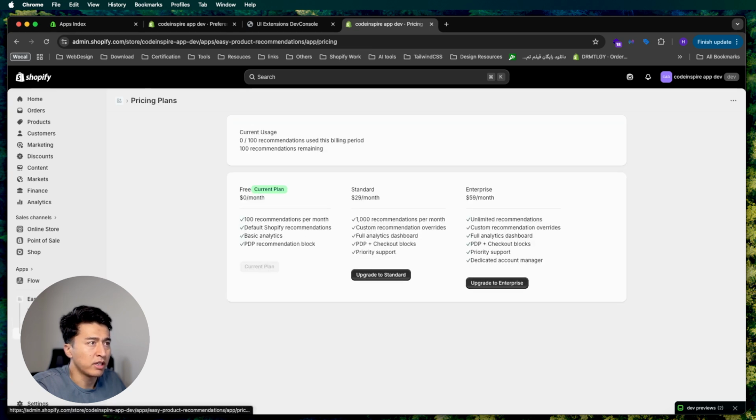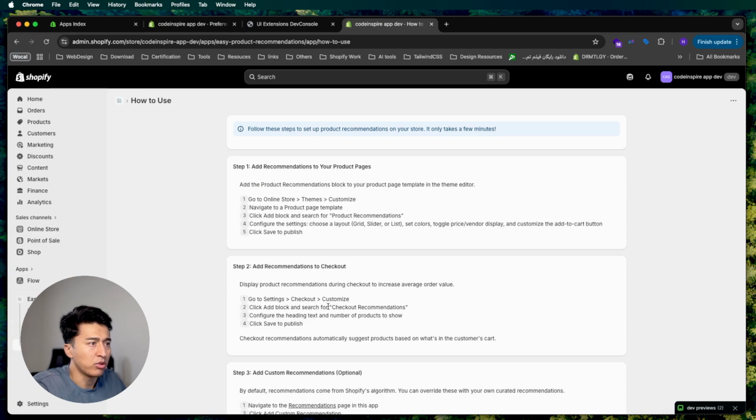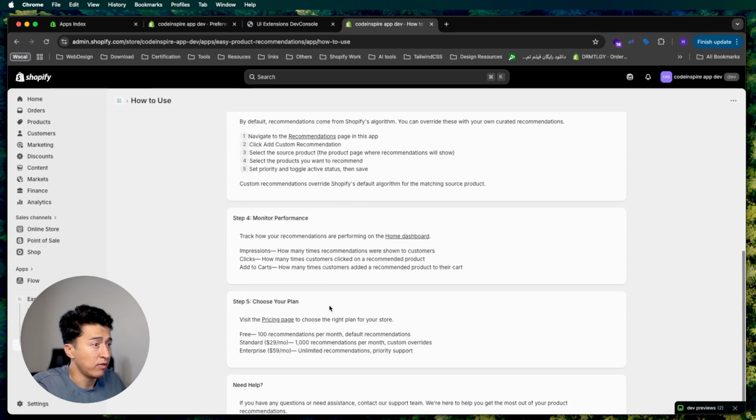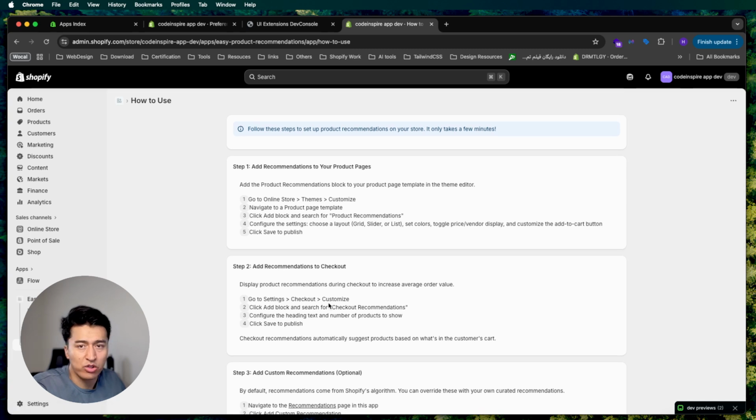If I go to pricing, nothing here. How to use, and this is how it works. Everything is looking good, but the design is not. So the design is something that I always find challenging from AI, and I don't expect the AI to write a beautiful design for me.